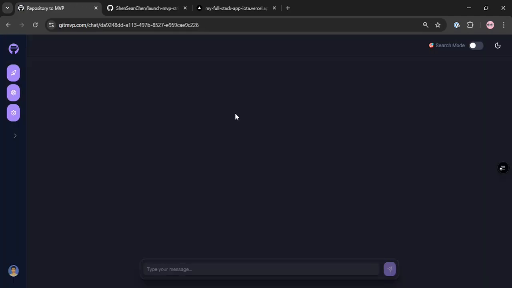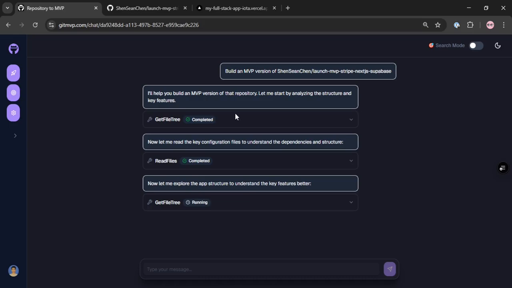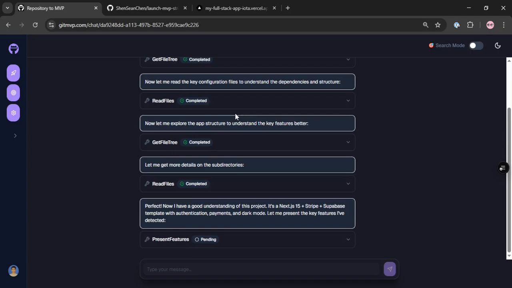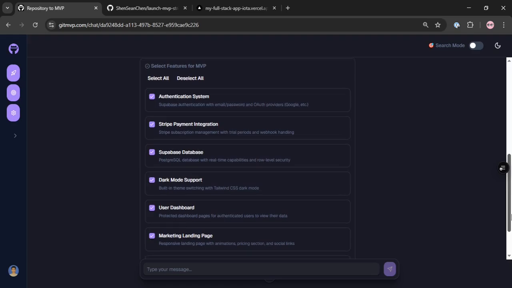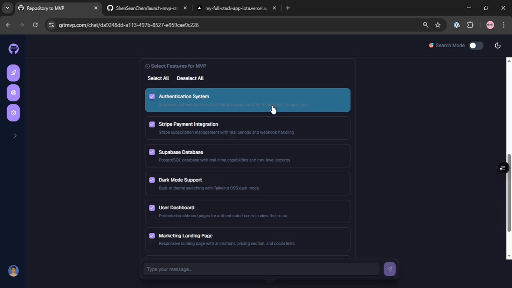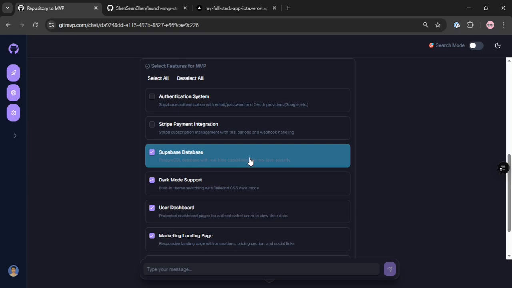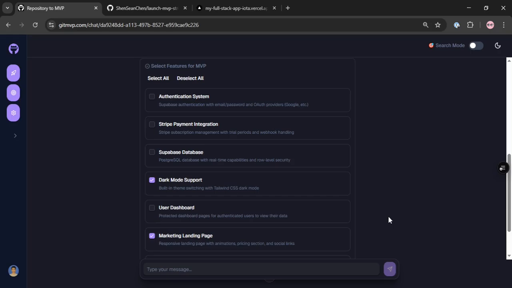When I do that, gitmvp will analyze the repository and extract the main features from it. As you can see, it's reading the files. So it extracted the main features, and I will choose which features I want to keep. I don't want authentication in my case. I don't want payment. I don't want a database. I also don't want a dashboard. What I really want is a simple landing page for an app builder.